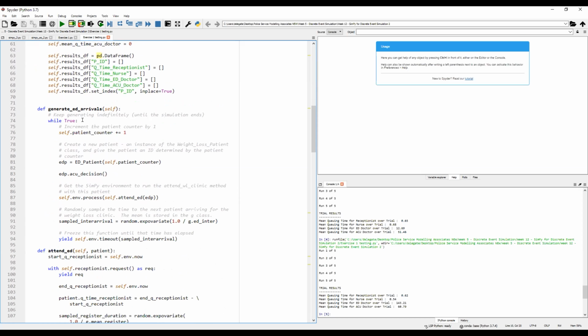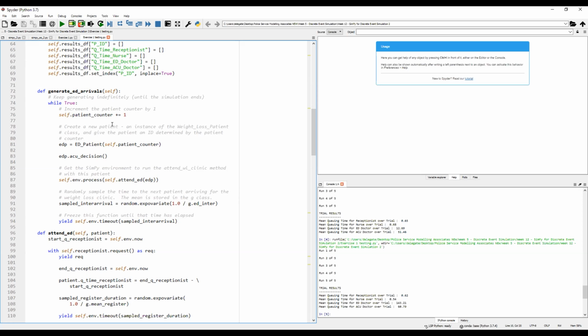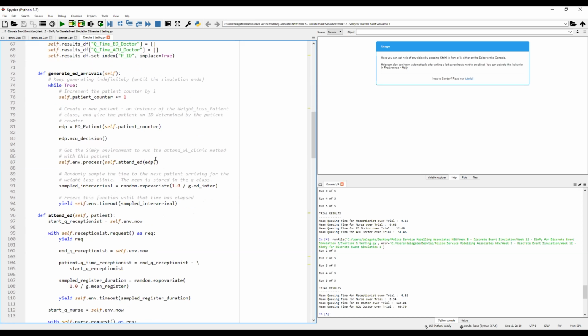Then we did the generator for the process, or the arrivals. So you add 1 to the patient counter, and then you create a new instance of the patient, and this is where you make the decision about whether or not they will go to the ACU eventually. And then get the environment to run the process using that instance of the patient. Sample the inter-arrival time, and then wait until the time has run out before you bring another patient in.